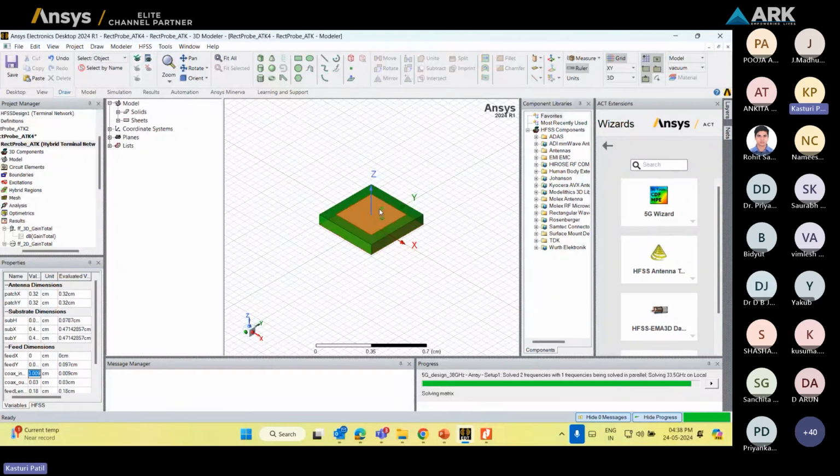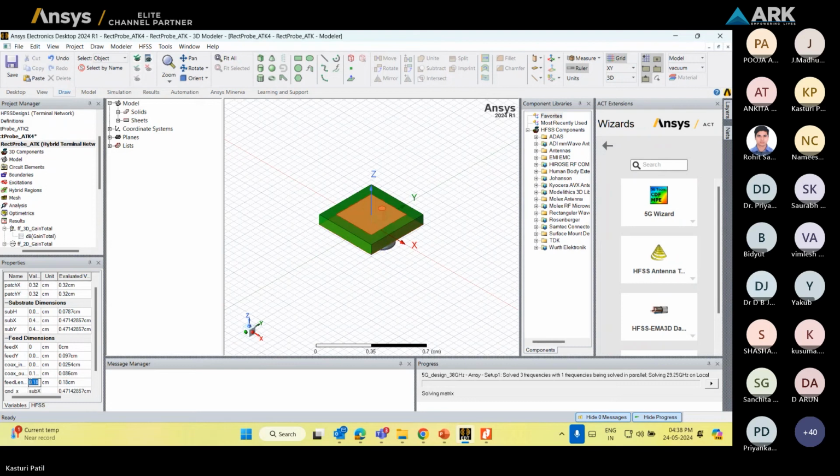You can see this is the feed width. 0.0508, like this. 0.172, like this. And eight. So this is the coaxial feed antenna, it is ready.